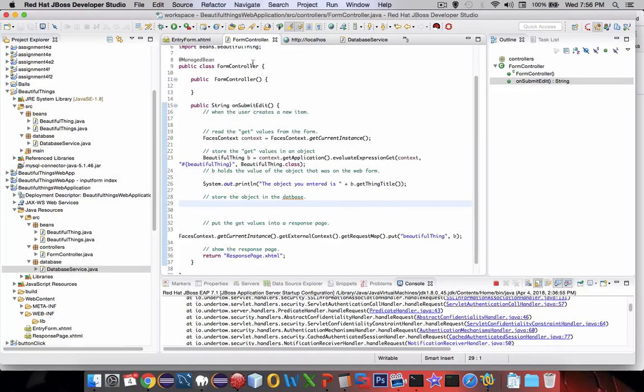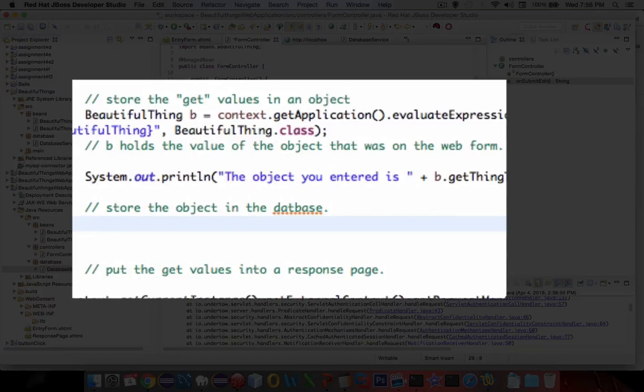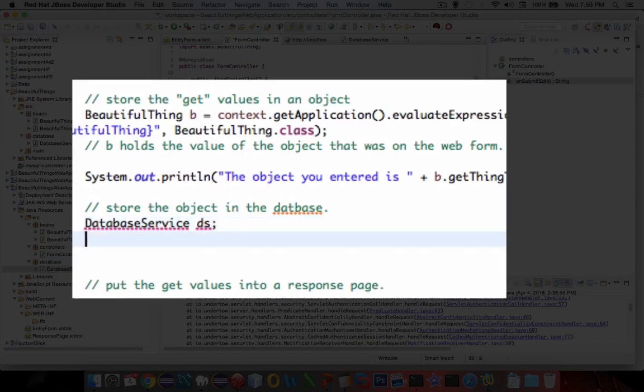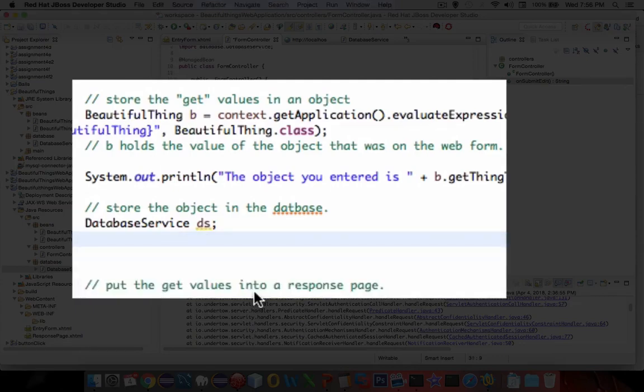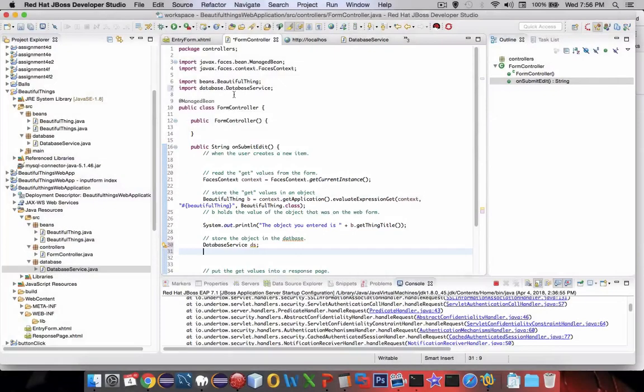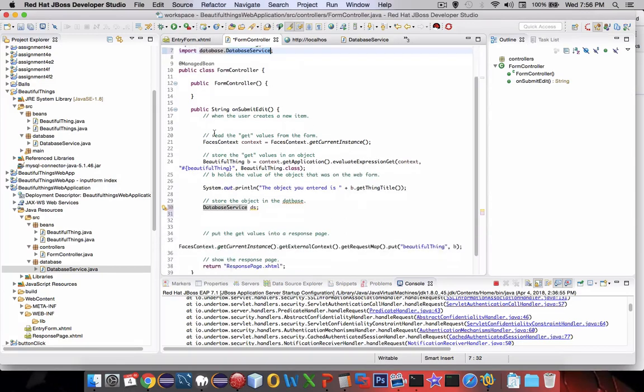So let's go back to our form controller. We have a B object. First of all, we have to create a database service. So let's say DatabaseService, and let's call it DS, and looks like we have to import it. So we'll go to the suggestions and import this. Good. So there is our new import.